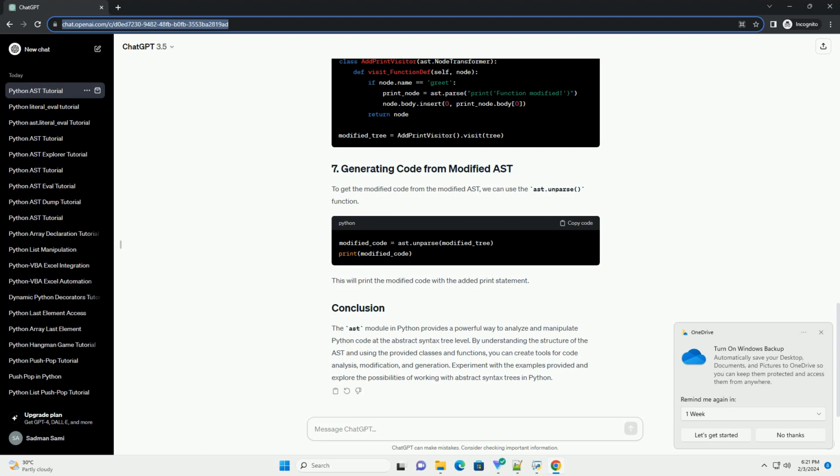The AST module in Python provides a powerful way to analyze and manipulate Python code at the abstract syntax tree level. By understanding the structure of the AST and using the provided classes and functions, you can create tools for code analysis, modification, and generation. Experiment with the examples provided and explore the possibilities of working with abstract syntax trees in Python.